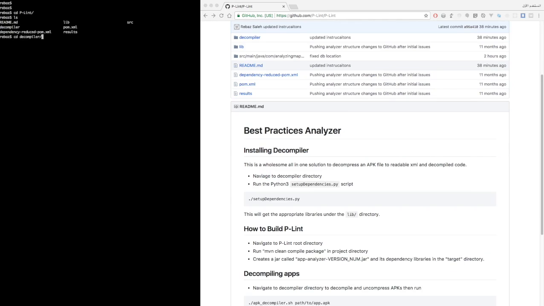So in the compiler directory, as we see here, there is a file, setup dependencies.python. So we need to run python3 setup dependencies.python in order to install all dependencies for the compiler.